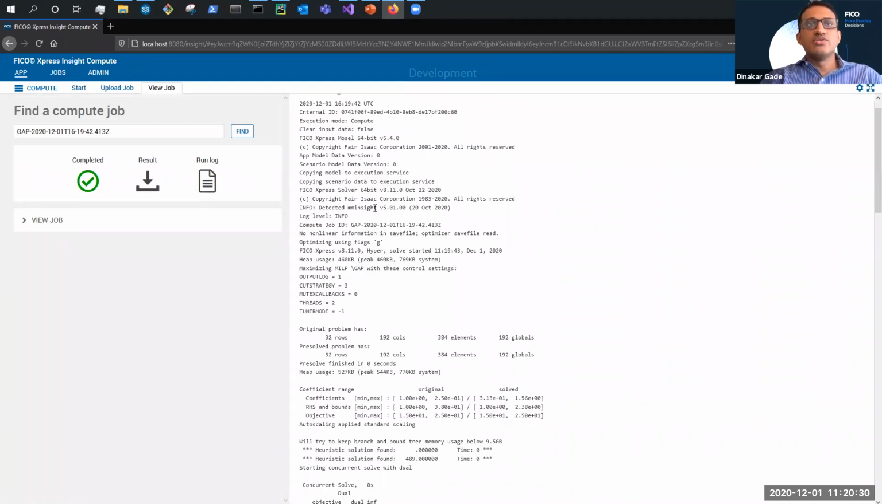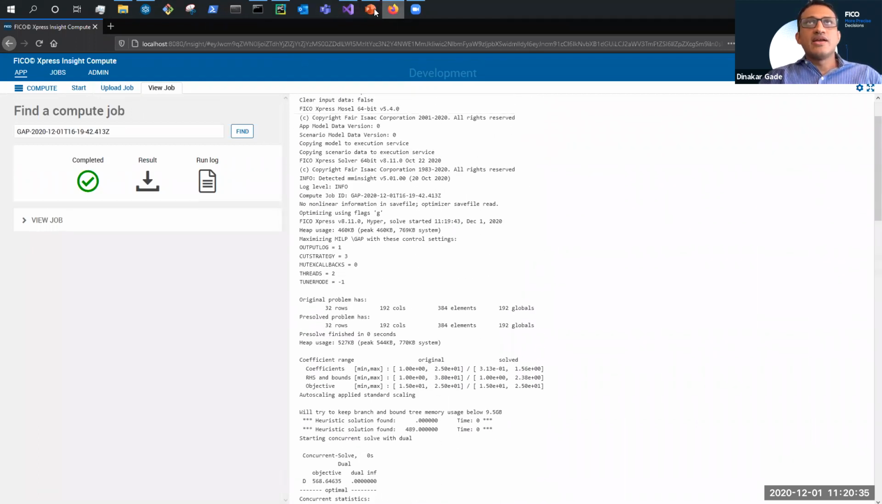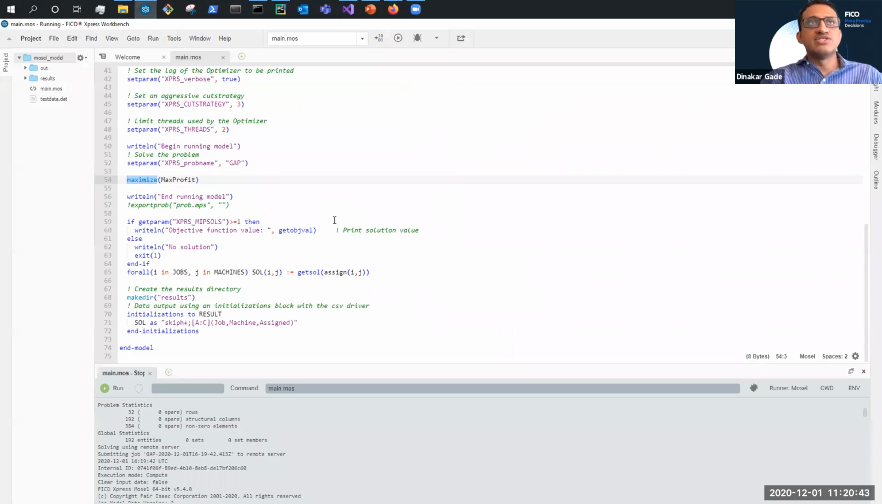And the log now you can see through the Compute Interface app. And again, I want to emphasize that there is nothing specific that I've done in terms of changing the code in Mosel. All I've done is change some configuration settings behind the scenes. And I'll talk about that in the coming slides, the exact configuration settings that you need to enable the remote execution.